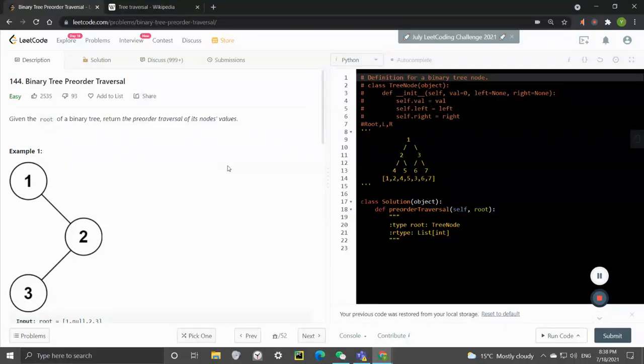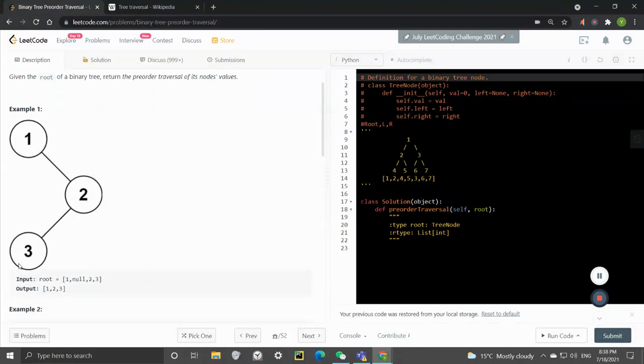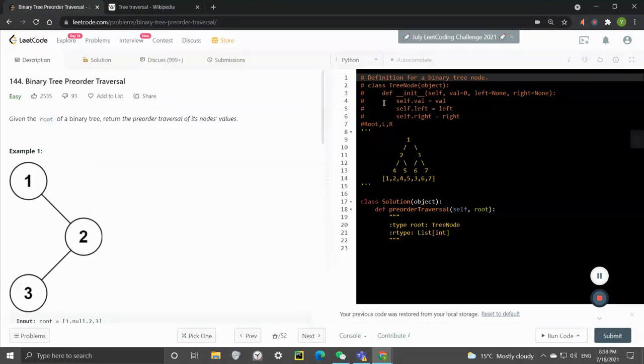Hi guys, in this video I want to walk through LeetCode number 144, binary tree pre-order traversal. So let's look at the example in here. We have a tree that looks like this, and the key to remember about pre-order traversal is that it goes from the root and then to the left first and then right later.